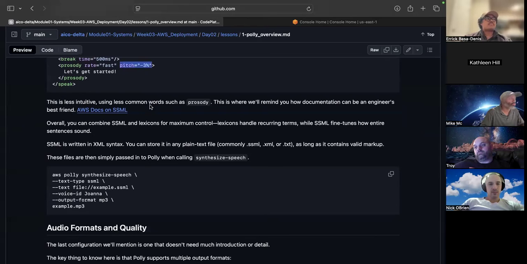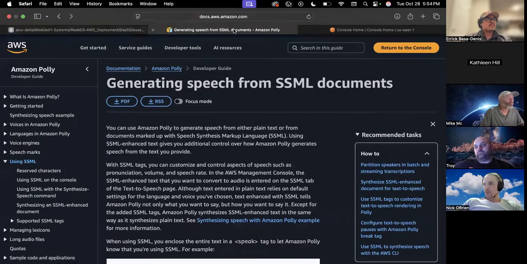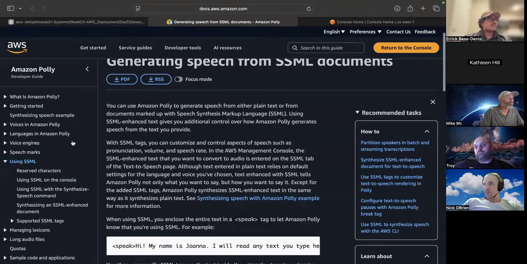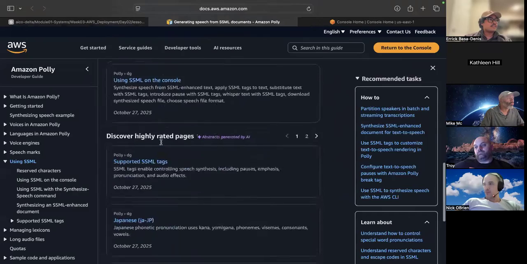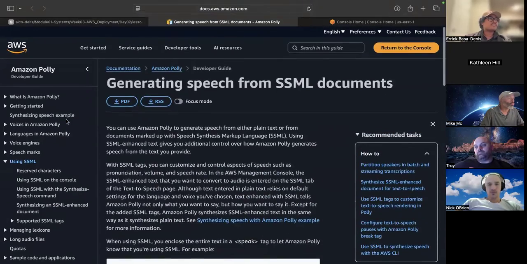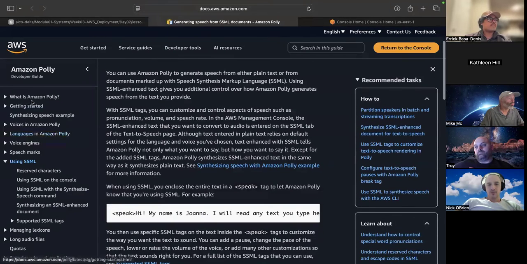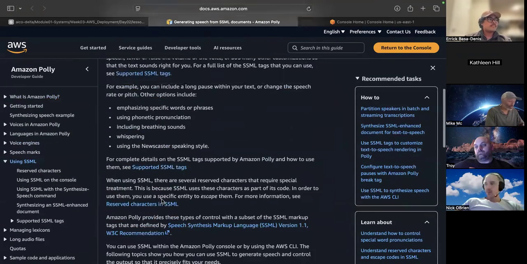This is less intuitive, using less common words such as prosody. This is where we'll remind you how documentation can be an engineer's best friend. Let's go ahead and click on that real quick. So for any questions you may have regarding Amazon Polly, you can visit this documentation. If you want to dive deep into it, go through all this documentation to the side right here.